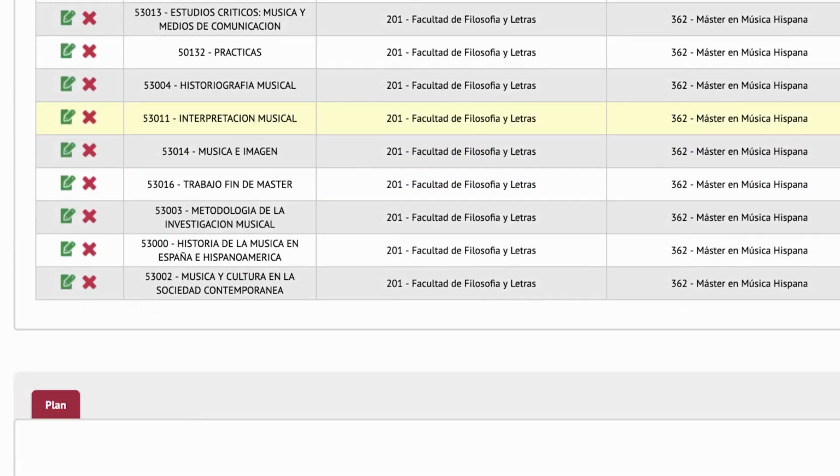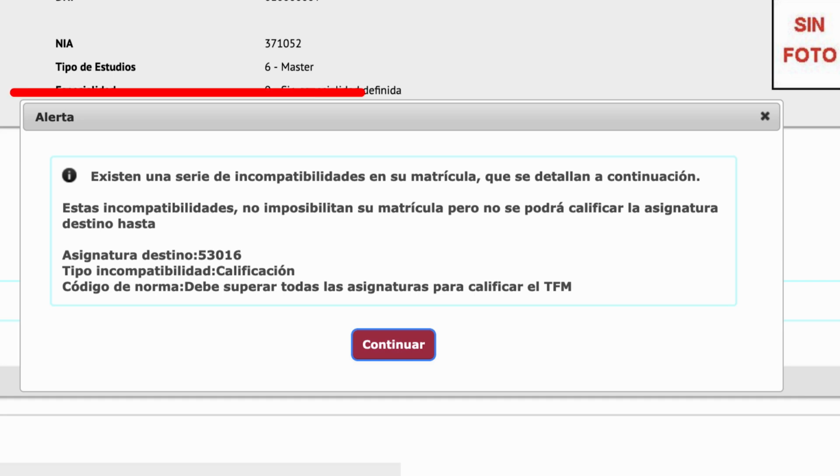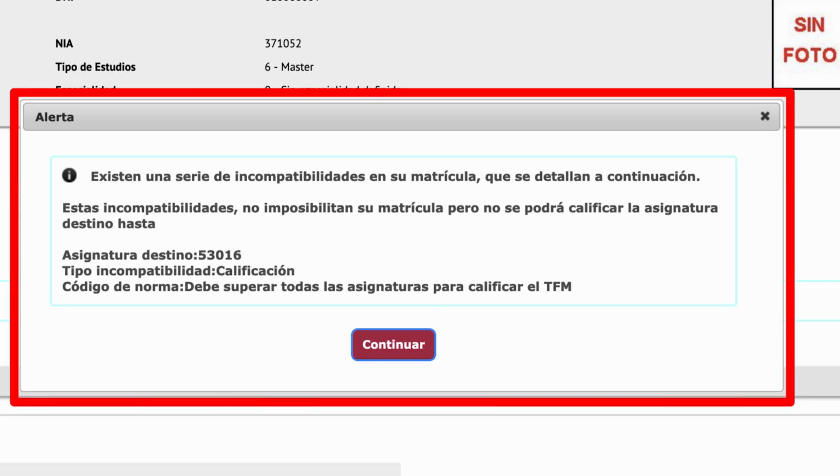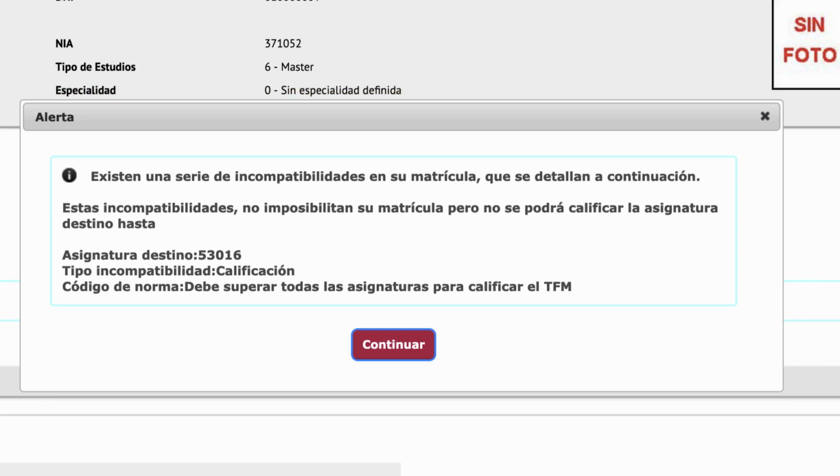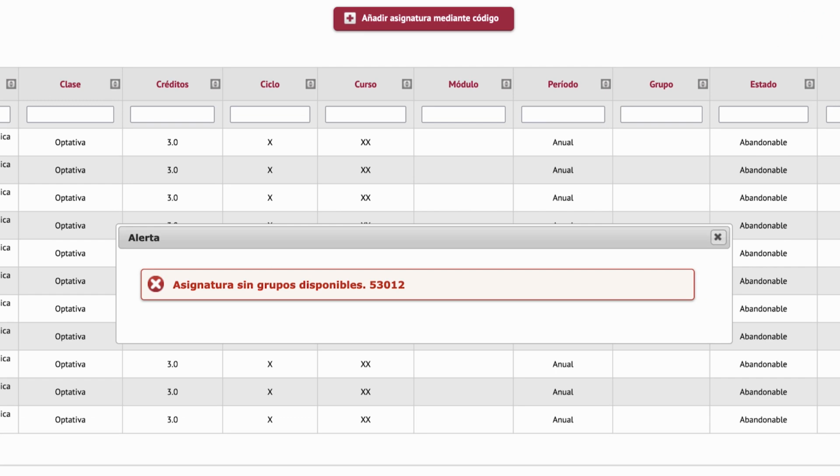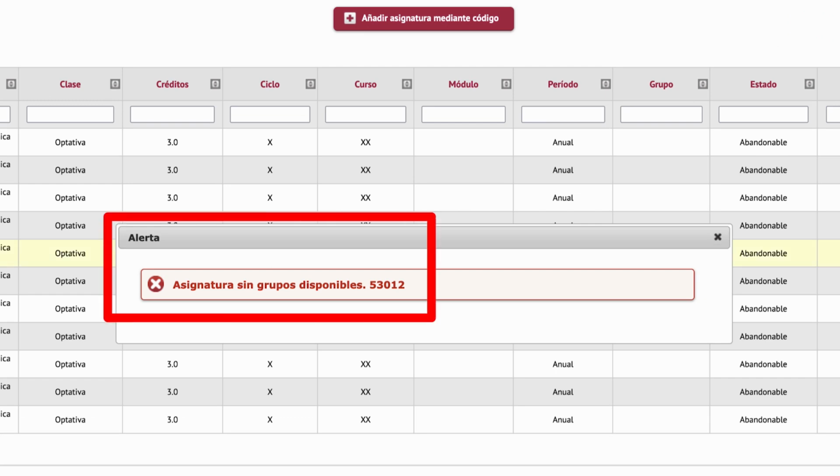Check the selected subjects. If you have chosen to register for the master's degree final project, a window will appear to warn you that you need to have passed 1% of the credits required in the syllabus in order to be able to grade the master's degree final project. To continue with the enrollment process, click on the Continue icon. Should there be any incompatibility between the selected subjects, the application will indicate it to you.